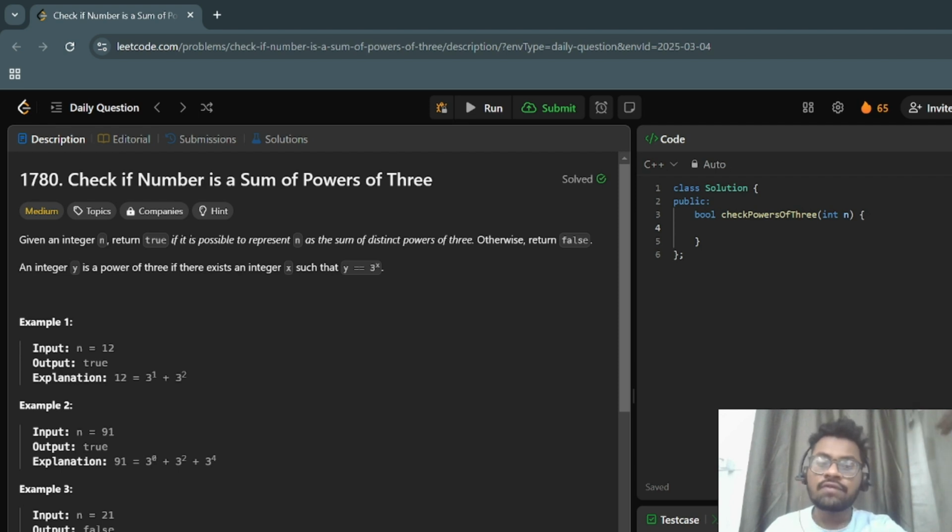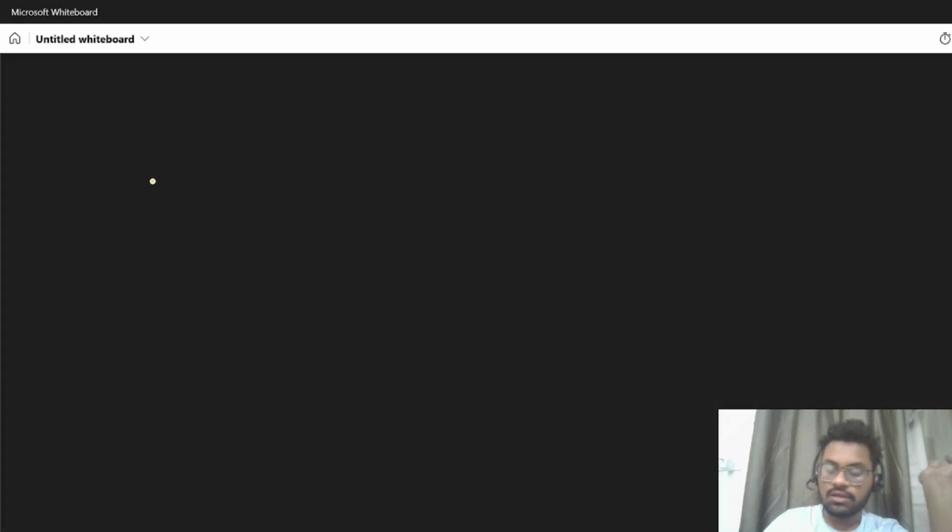So how do we say whether it is a power of 3 or not? If there exists x such that y equals 3 power x. I'll give you an example to get clarity. Suppose we have the number 81. Can we represent 81 in terms of powers of 3? Yes, we can write it as 3 power 4. So yes, we can return true, because it can be written in the form of 3 power x, where x is 4.